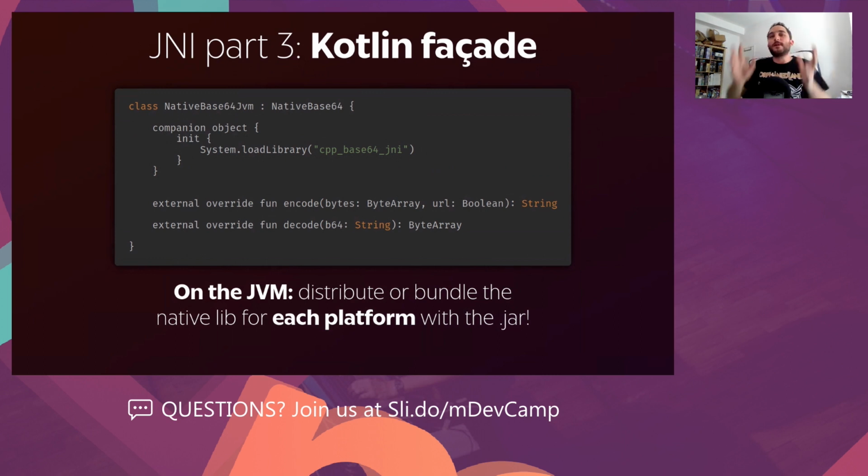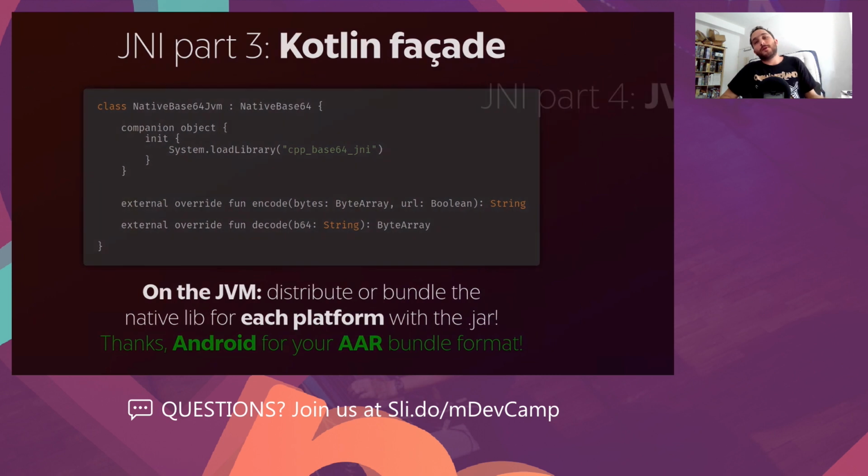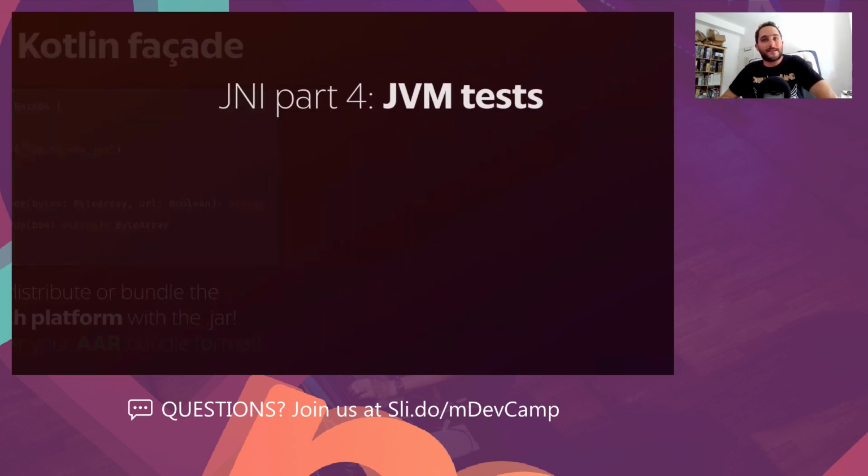There's no standard way to embed a shared native library on the JVM. Hopefully, Android has solved this issue with the AAR bundle format. So, Oracle, if you're listening to this, maybe there's something you're missing. And then finally, once we have all that, we can test.